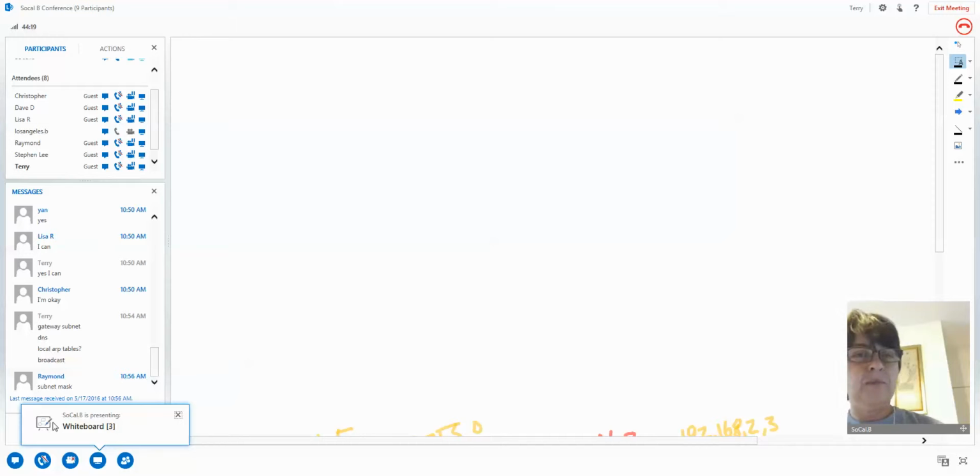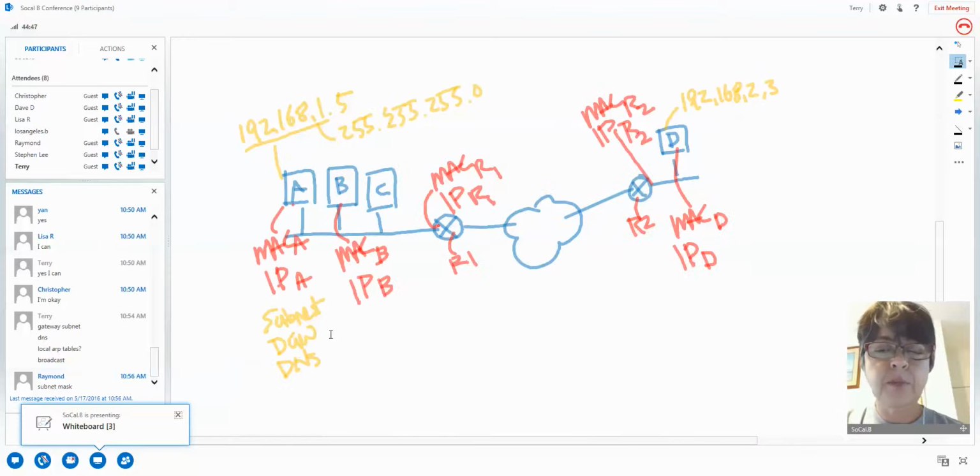I want to talk to D. Okay, first thing in the morning, I check it. It's a different network. So I say, look, I don't know how to send this thing, so I'm going to send it out to my default gateway, which is my router that is connected to my segment. Okay, that's where you have the MAC address of R1 and IP address of R1, right? But I don't know how to send it. So what do I do next? What does A do to send this frame to the router? What does it have to do?